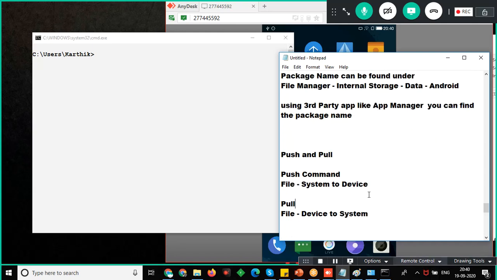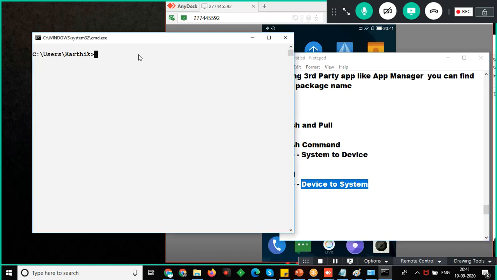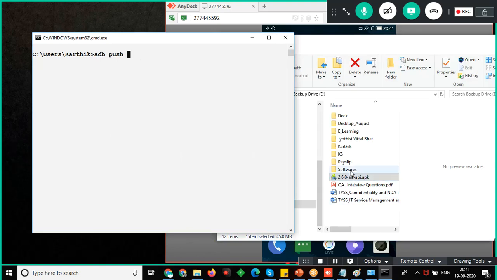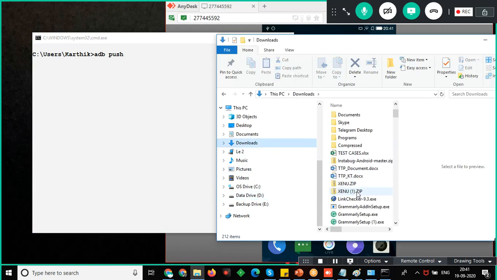Push command means you are pushing a file from system to device. Pull command means you are pulling the file from device to system. So let us execute this command, ADB push. If I want to push anything, see, I'm pushing one test case file here. I'll just push it.